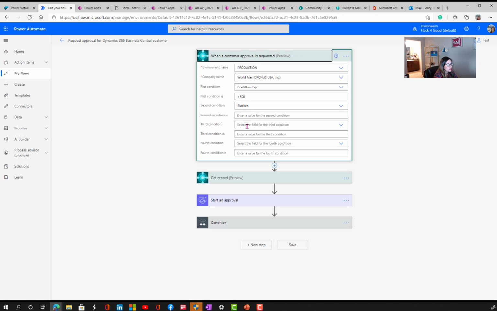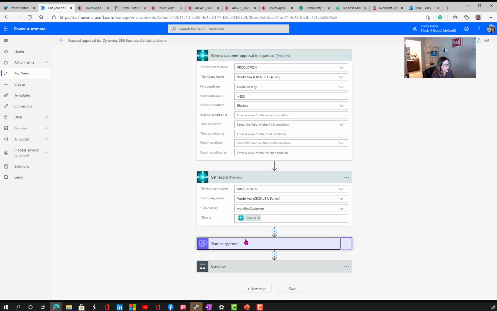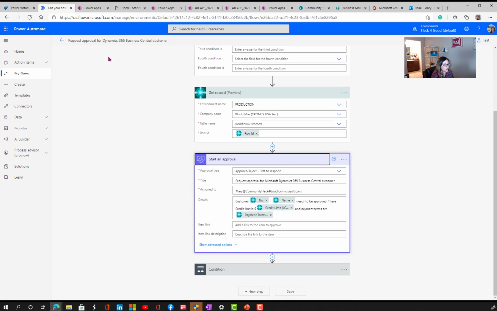So I just very easily did plug and play, right? I said, this is my production environment, this is the company that I'm using, and I had it set so that anything that was over $500 needed an approval. Then it does this part where basically it gets that record, it creates the row ID, and then it pushes this row ID into this approval scenario. And then I just put all this information in here.